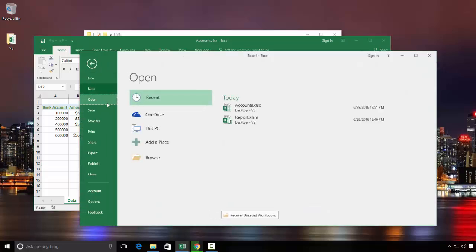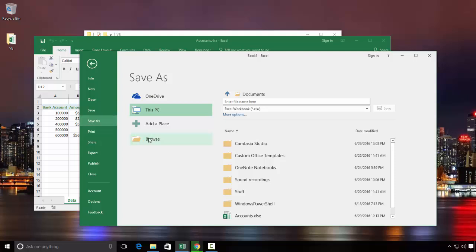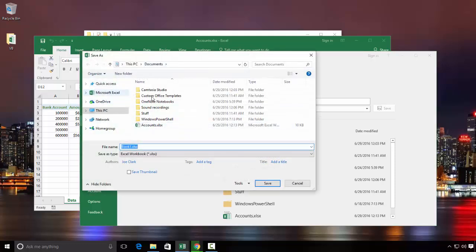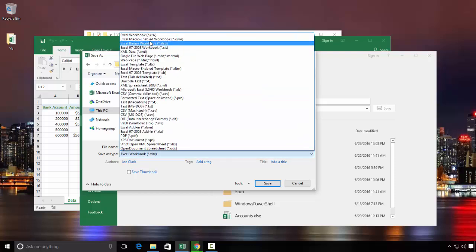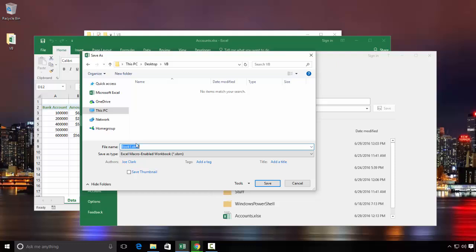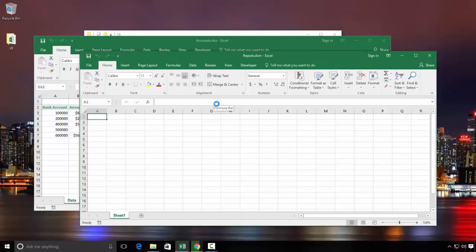Okay, so let's save this spreadsheet first as a macro-enabled spreadsheet. And let's call this report. Or just report. Okay, report. Yep, that's good. Alright, and now let's just give it some values.